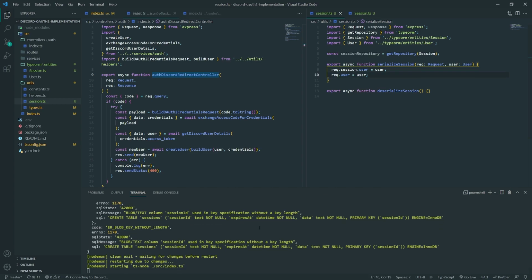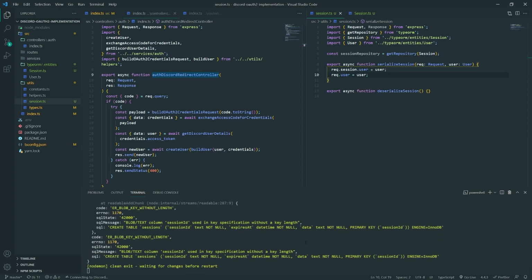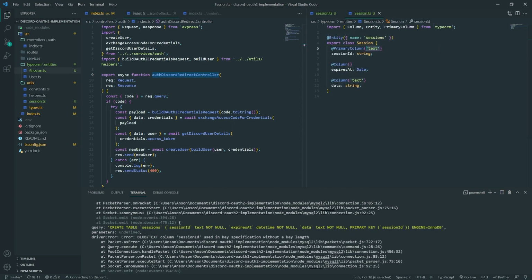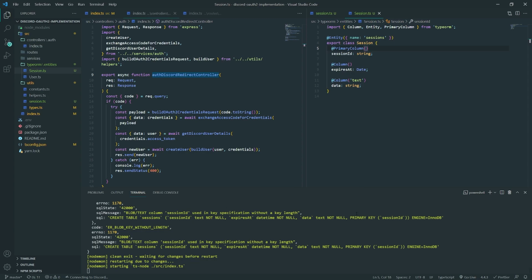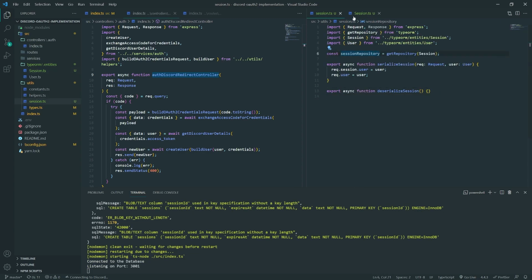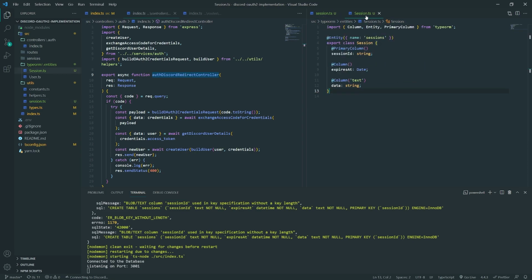Okay. So it's giving us an error. It's trying to create... Oh, I see what's going on. You know what? Let's actually remove this text over here. Okay, there we go. That's better. So that should create a table called sessions in the SQL database.